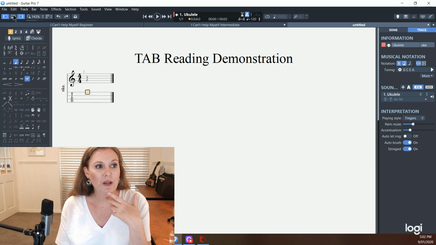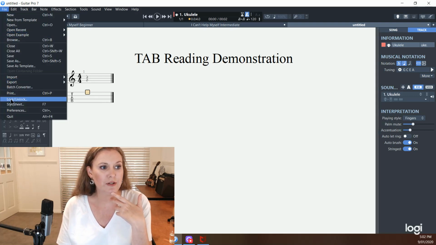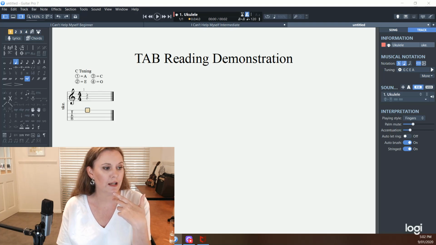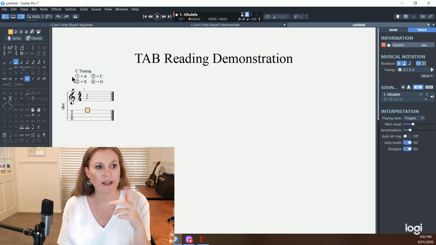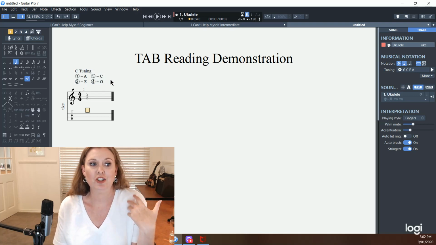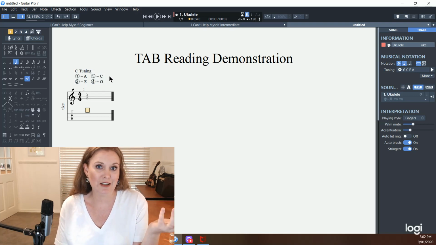Now often in the music we will have the tuning. Now this will tell us, if I pop the tuning in here, we can see the different strings. So they'll say first string is A, second is E, third is C, and fourth is G. So this is just our G, C, E, A tuning, which is our standard tuning.